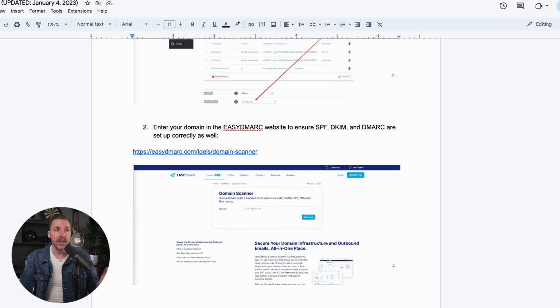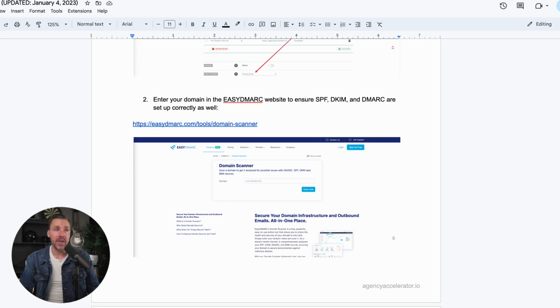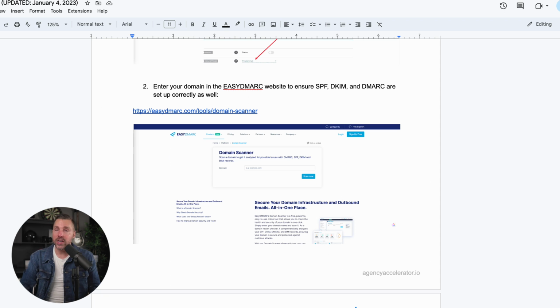Next thing, we talked about this really quickly before, but the tool that you can use to get a specific custom DMARC record for your domain, you can also use to test if your DMARC and your SPF and your DKIMs are set up correctly. So you just go to this website here, then you type in the domain once things are set up, and it's going to show you, yes, it's set up correctly. No, there's a problem. Here's what we suggest doing instead.